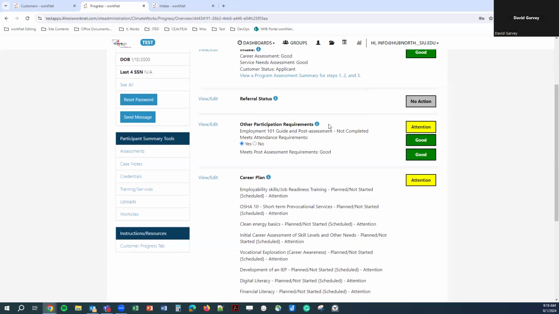In our next section here, we have other participation requirements. So at the moment, we have this first item here, Employment 101 Guide and Post-Assessment Not Completed. That's what is yellow here with an Illinois WorkNet account. And we'll get into this in a separate video. With an Illinois WorkNet account, the customer will be able to log in and complete the Employment 101 guide and post-assessment that we have. And once they complete that, this attention flag will turn from yellow to green.